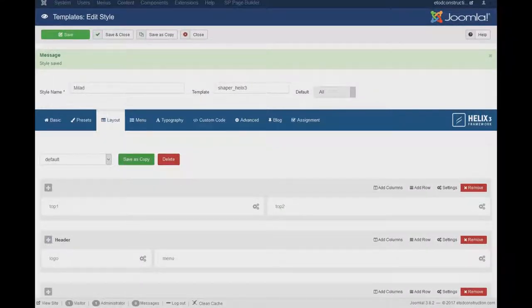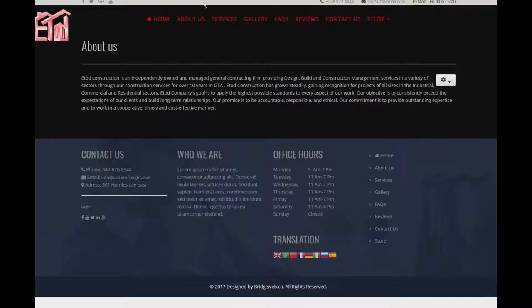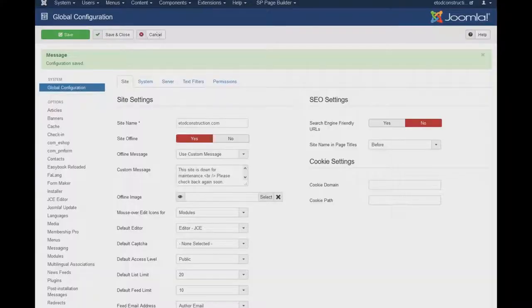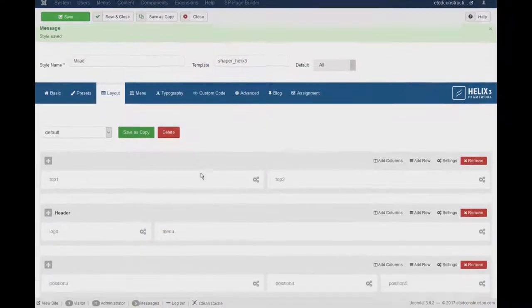Hi, in this video tutorial, I'll show you how to put everything into the center. So it's very simple. As you can see, right now my logo is going to the left side and I want it to go right here. So using the Helix 3, it's pretty simple.